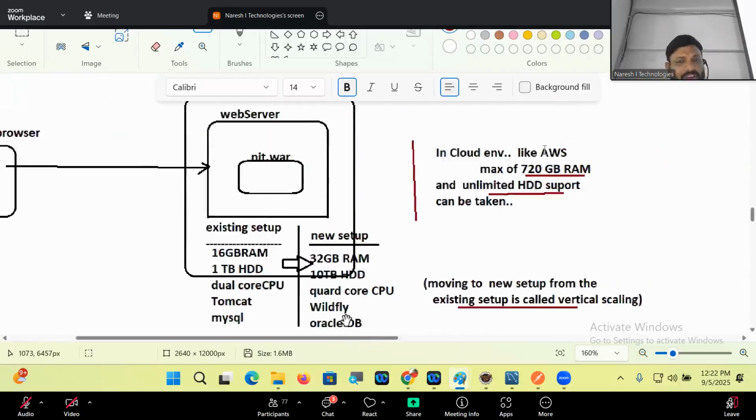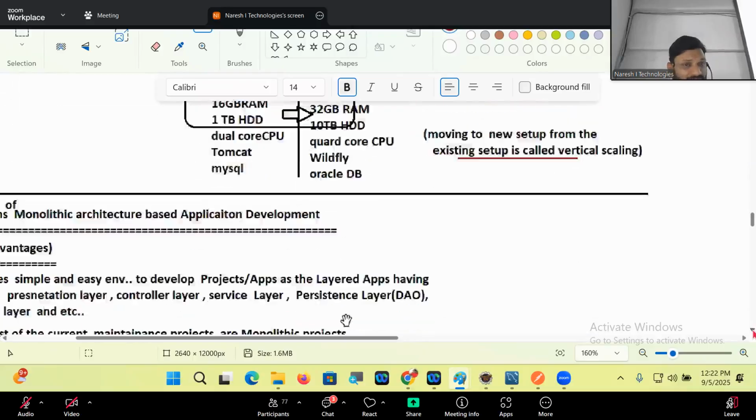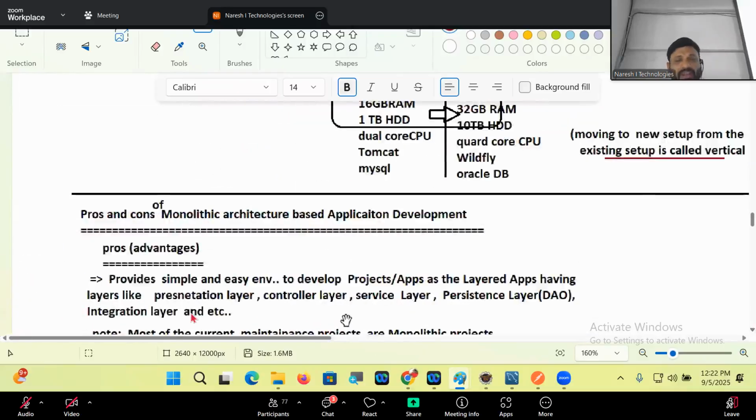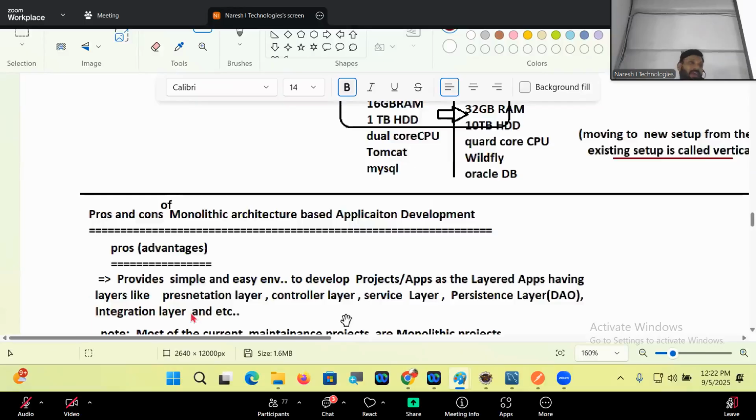In a cloud environment like AWS, max of what? 720 GB RAM and unlimited hard disk support can be taken. So that's why nowadays everyone is doing what? Cloud-based vertical scaling. I think you got the clarity on the terminologies, my dear. Yeah, total how many architectures are there in the Java domain? 3. Monolith, SOA, micro.